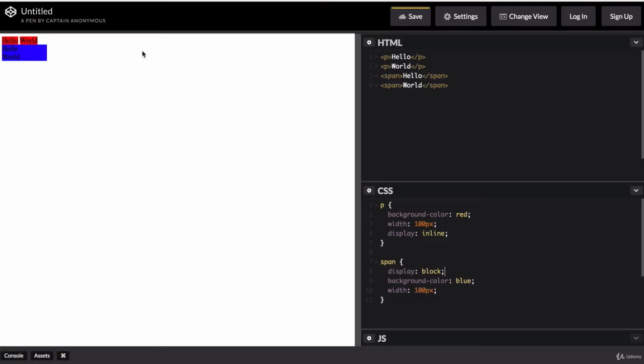So what should I do if I wanted elements that can occupy the same line, but at the same time I can set their widths? Which one should I choose then? Well, you don't actually have to choose, because there is another type of display, which is called the inline block. And this kind of gives you the best of both worlds.